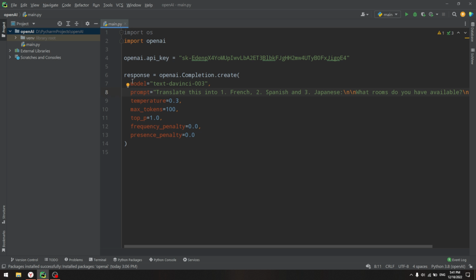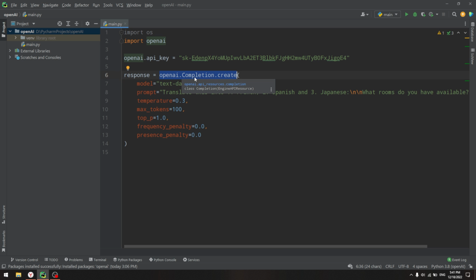Okay, and then we have this. We have response with all the settings, and what does it say? openai.Completion.create. So we're using the completion module. You can use the image module in order to generate images, or some other modules to do other stuff. But we're going to use completion because that's what ChatGPT uses.